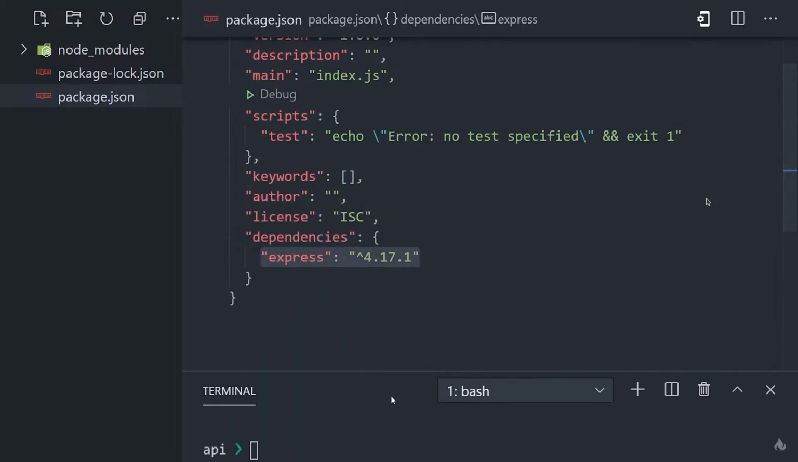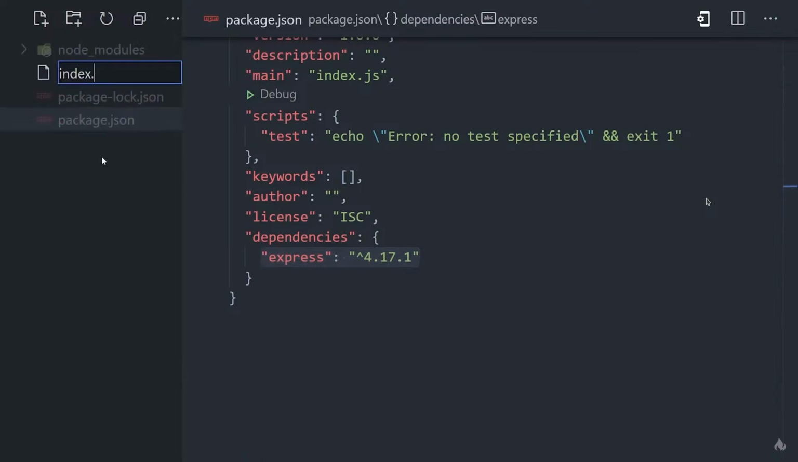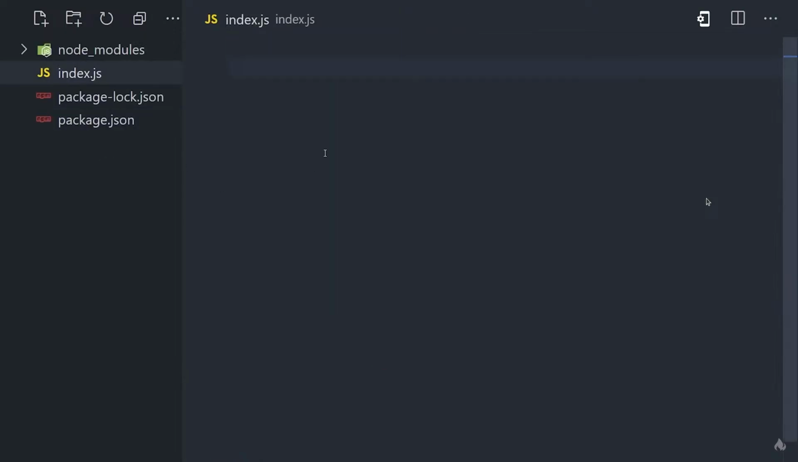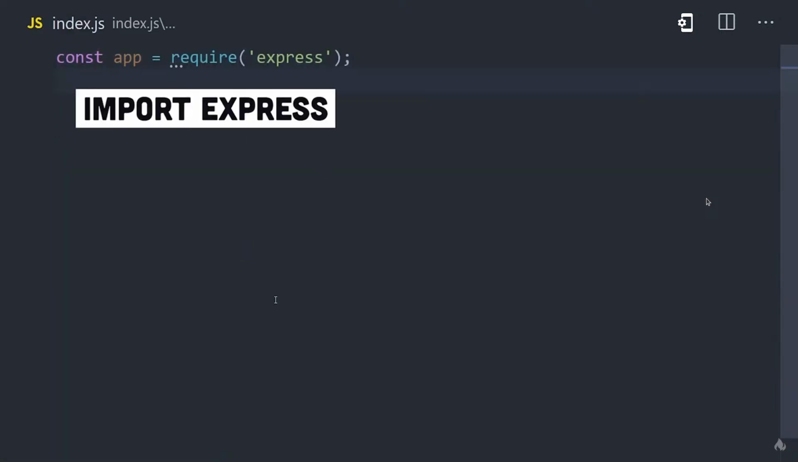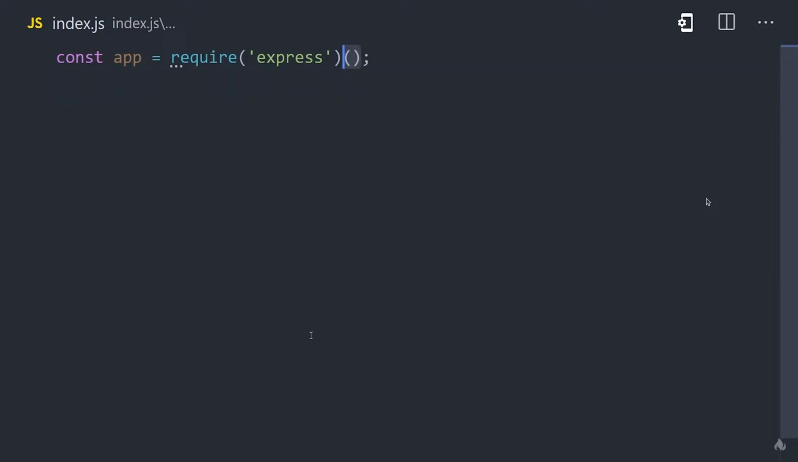From there, we'll need a file to write our code in, so let's create an index.js file. At the top of that file, we'll declare a variable for app, which represents the actual API that we're building, and its value is an import of the Express package, which itself is a function, so we'll add parentheses after it to initialize it.